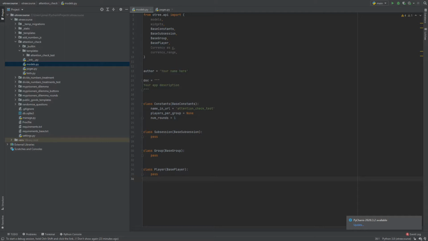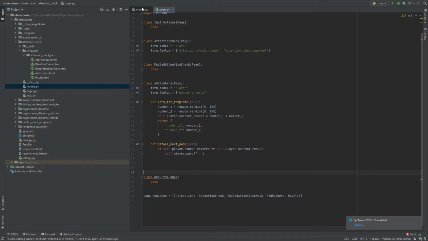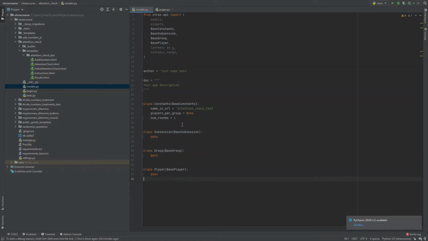And to do this, I've already created an app here in oTree. And as you can see here, I've prepared a couple of things. So this is not an empty app. I've prepared a couple of templates. And as you can see here on the pages, I also wrote some code already. This is just to save us some time later on so that we can focus on the parts of the experiment that really are related to the attention check. And the experiment that we're going to use here is a very simple one where subjects just get 2 random numbers and they have to add them up.